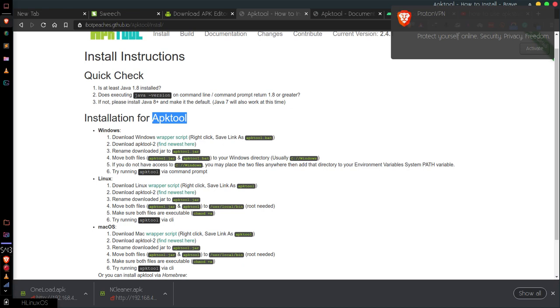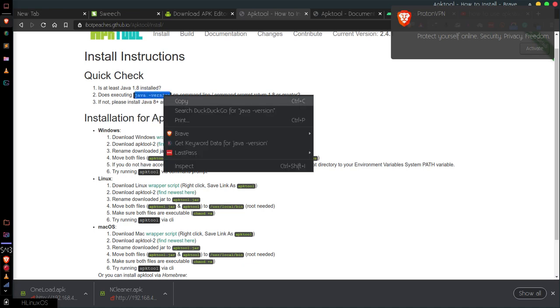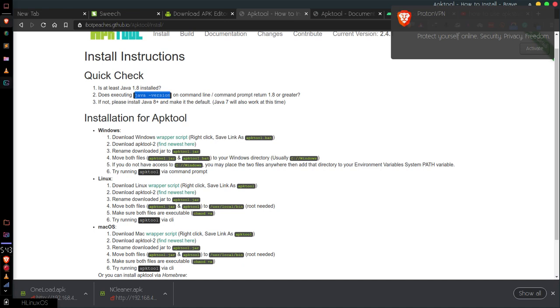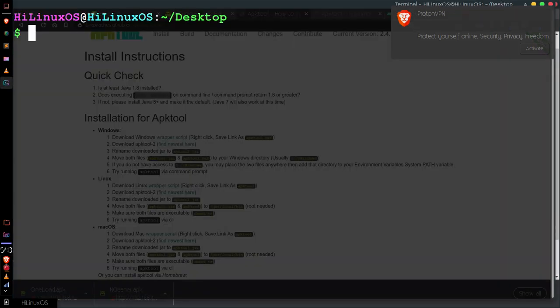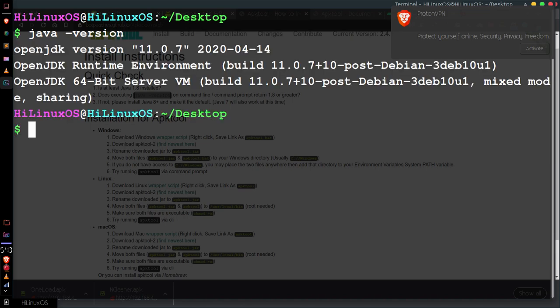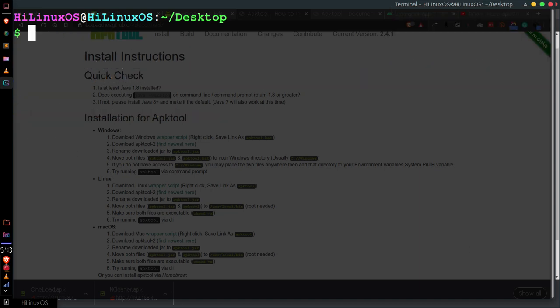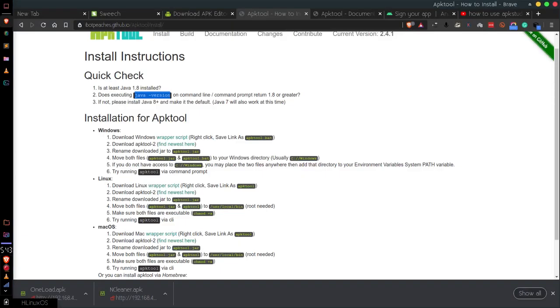First of all, we need Java 1.8 installed on our system as our requirement. So if I use this command, I'm using MX Linux. I can simply open terminal by pressing Ctrl Shift T, and if I type this command, I can see I have Java version 11.07. So I don't need to worry about this. Let's clear this one.